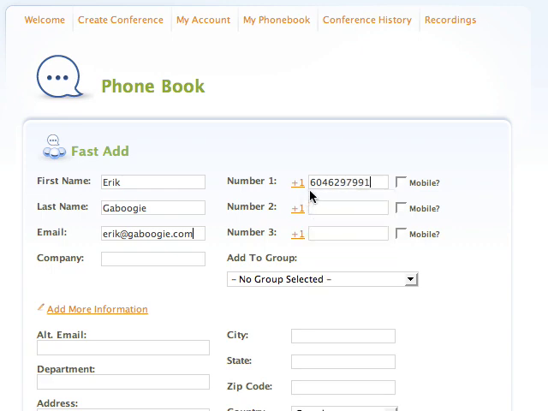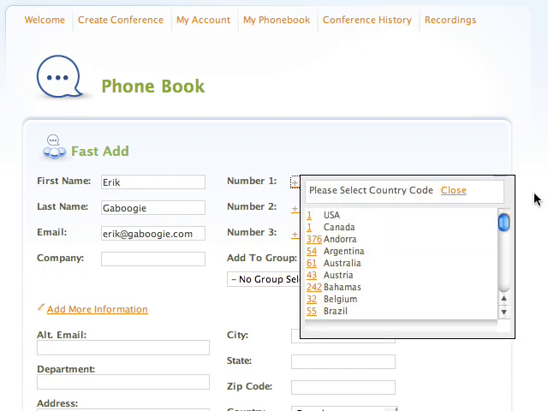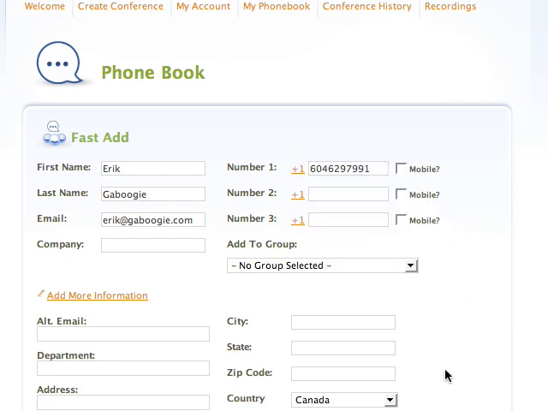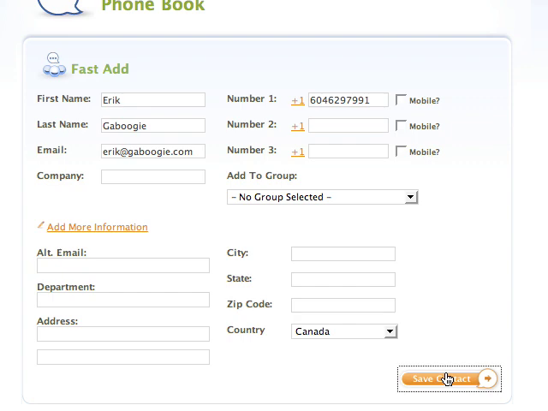Now you'll see that the default country code is country code 1 for North America, but if you're adding someone who's from another calling area, you simply click on that link, select the appropriate country code from that list, and it'll update. But in this case, I'm going to add someone from North America, so I don't need to worry about that. Okay, so I simply click Save Contact.